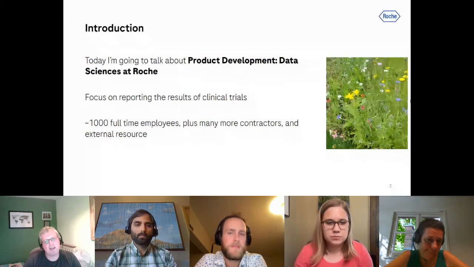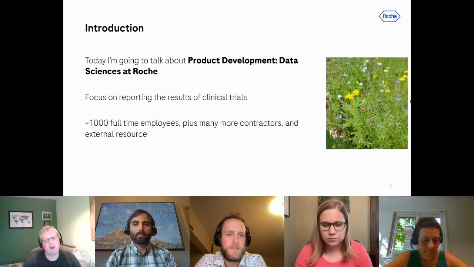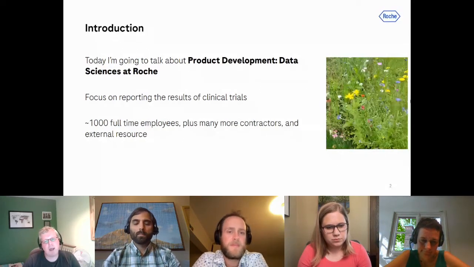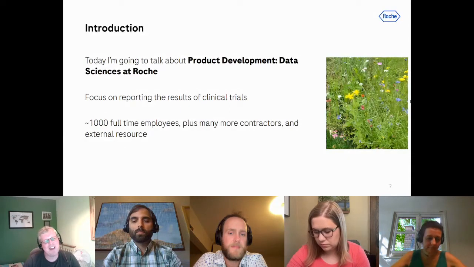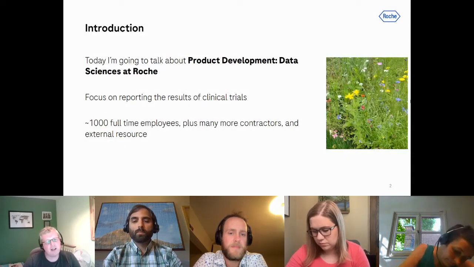And one key aspect of that that impacts our transition to R, and I'll get into it later, is that we're quite a heavily regulated industry, for good reason. We're dealing with patient data here, and it's really important that we can demonstrate the results we provide to health authorities reflect what the raw data actually says. So in terms of the department, it's pretty big. It's not as big as the whole of Roche, but we've still got around 1,000 full-time employees. And on top of that, we've got lots of contractors and also external resource, so other companies that we partner with to report on clinical trials.